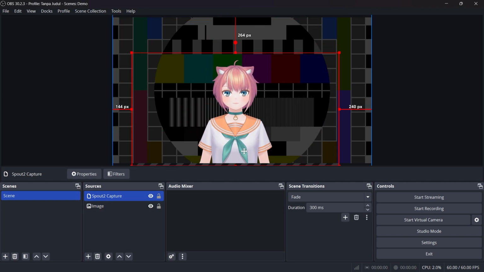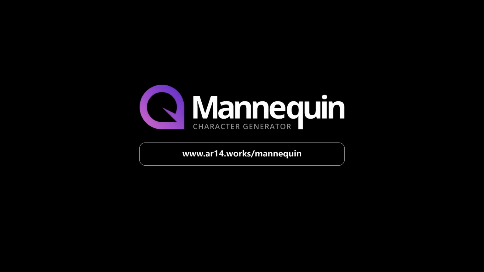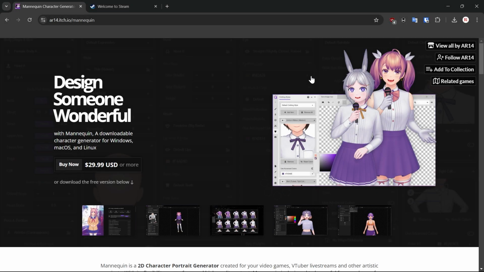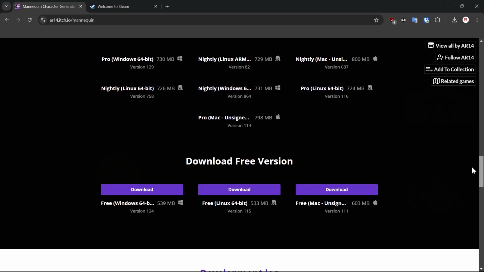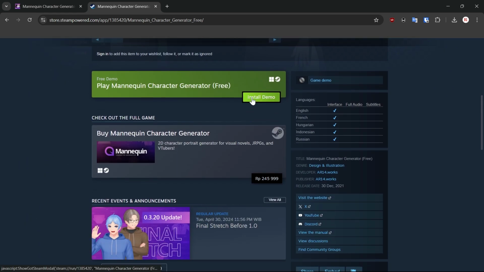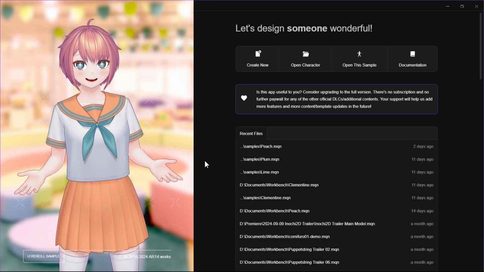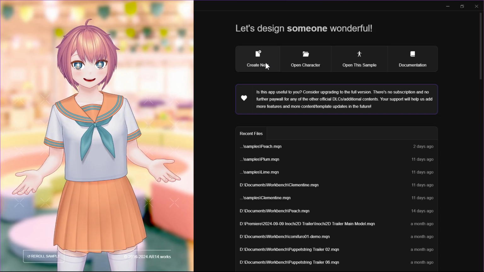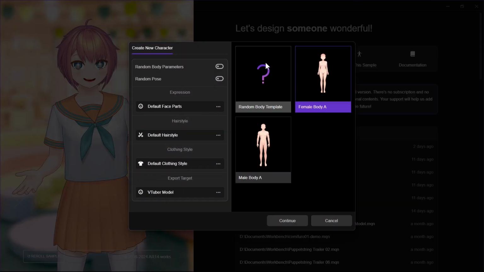Now that we have mastered Puppetstring, it's time to say goodbye to the example models and make our own custom one with Mannequin Character Generator. First, let's download the free or demo version of Mannequin from itch.io or Steam. Once we're done downloading, open the app and create a new character. Let's keep everything default for this exercise and make sure that VTuber model is chosen as export target.